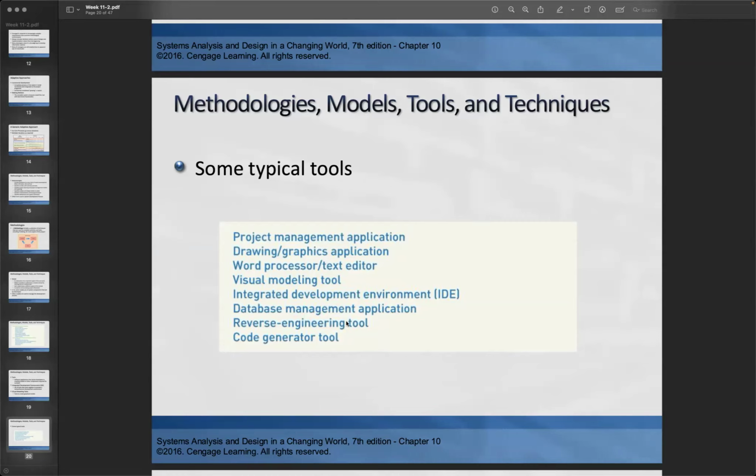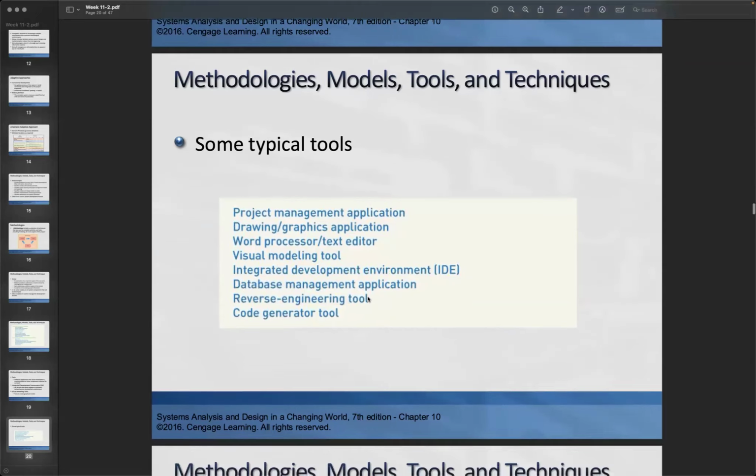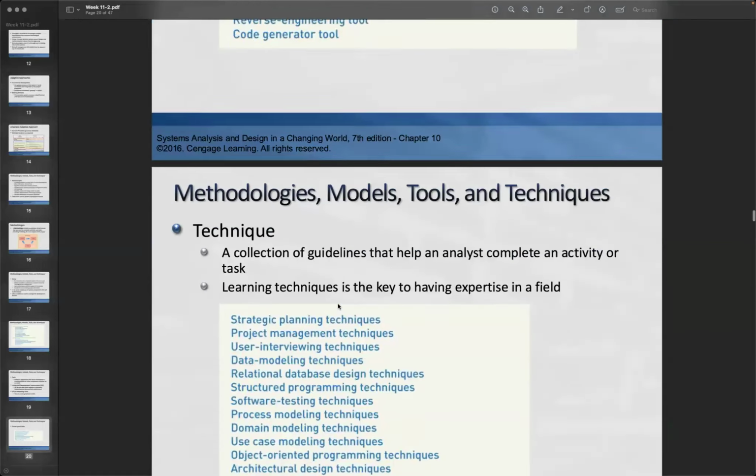So we have the integrated development environment, the IDE. We have the database management applications. So I'm using MySQL, Oracle, or MongoDB for NoSQL. We also have reverse engineering tools or code generator tools. So all these will be the applications.